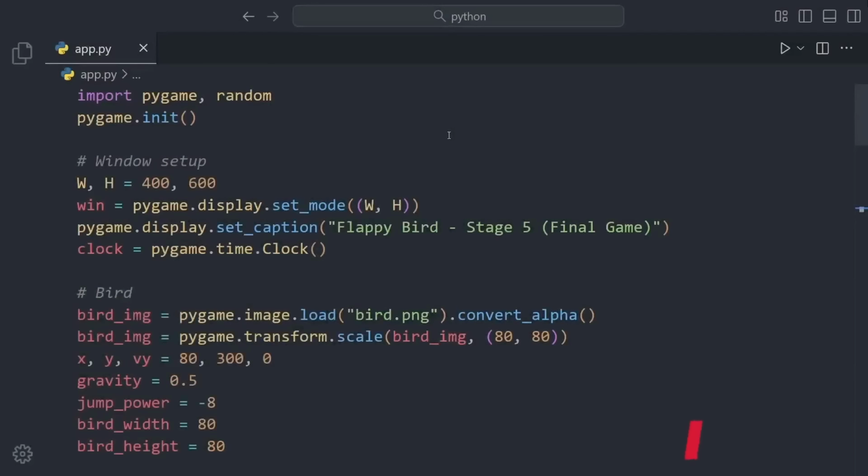All right, now we've reached the final stage of our Flappy Bird game. In this stage, we're going to add the last few features that make the game fully playable: detecting collisions, keeping score, displaying text, and letting the player restart the game after crashing.